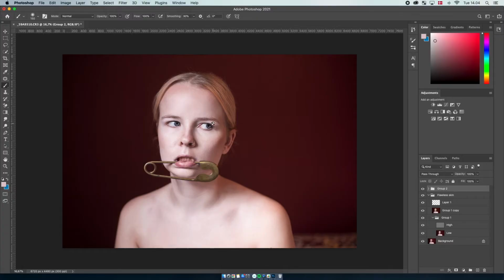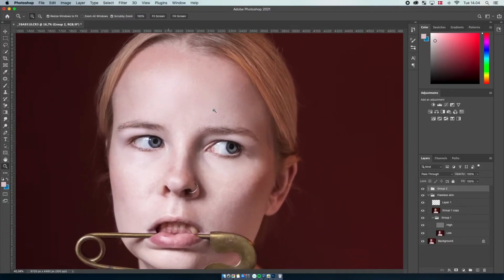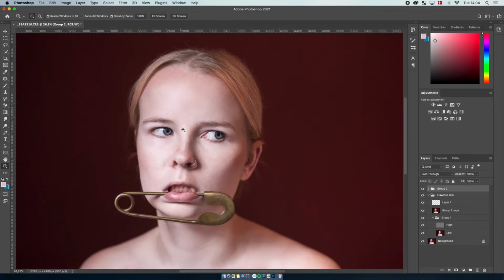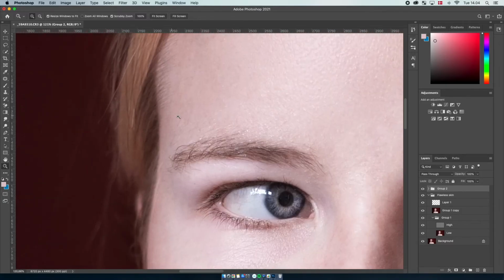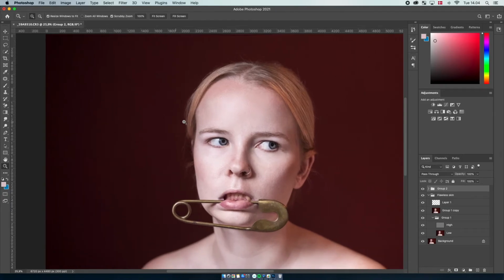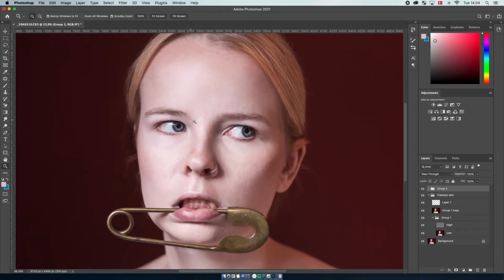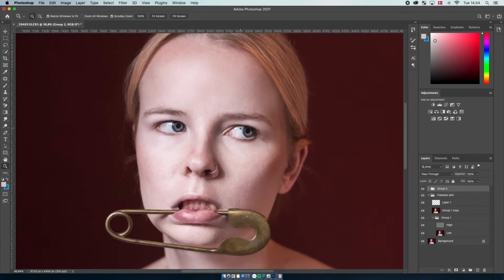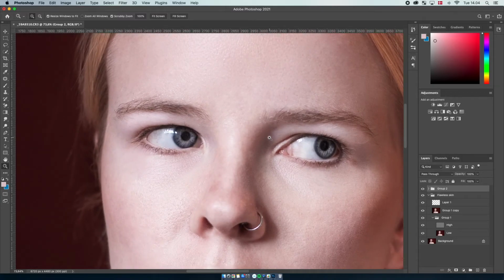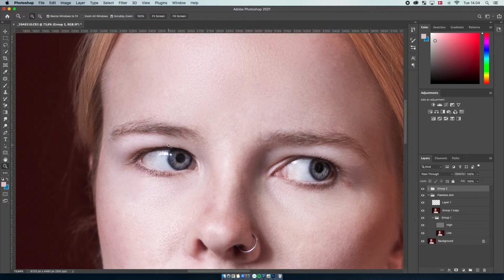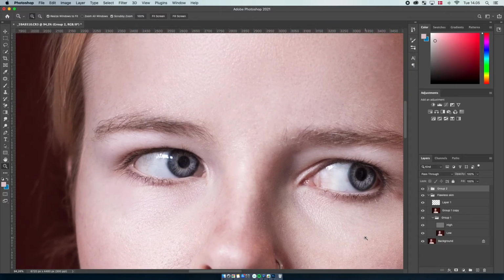Something just came to my mind as I was doing this, because I actually do have another technique that I use sometimes for brows and for the hair, and also just to make it look more painterly, and it actually is to paint. So I'm just going to show you that as a kind of bonus tip.